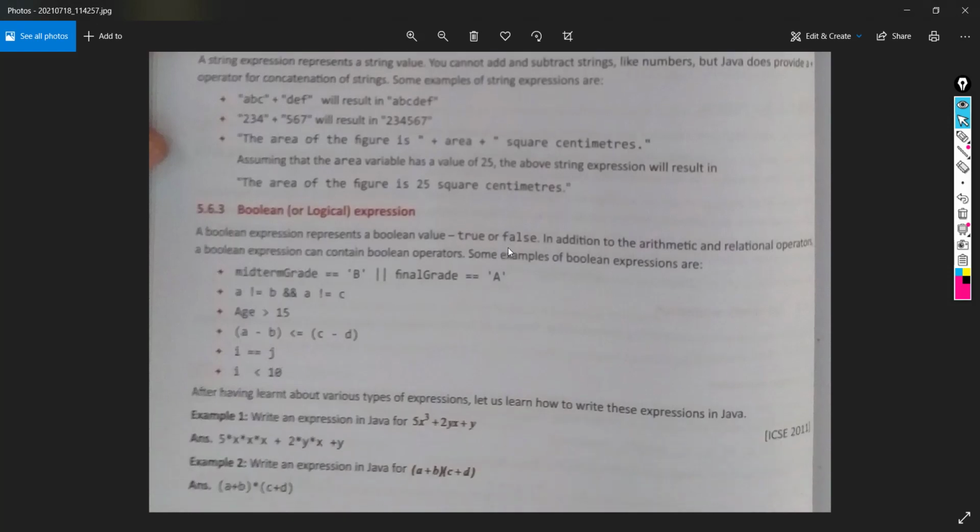The next one is Boolean or logical expression. This Boolean expression contains Boolean values with arithmetic and relational operators. Students, here you can see several examples. See, midterm grade. Midterm grade is a variable, so that midterm grade contains a value. So that midterm grade equal to B in single quotes. So this is a relational expression. Okay, let me underline that.